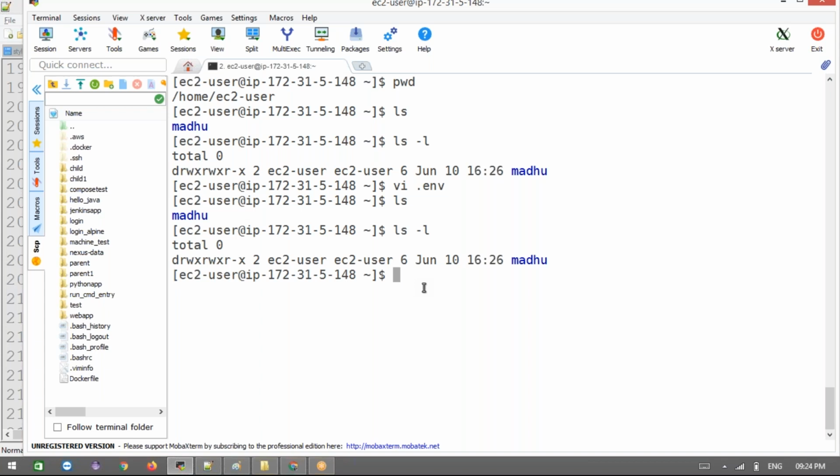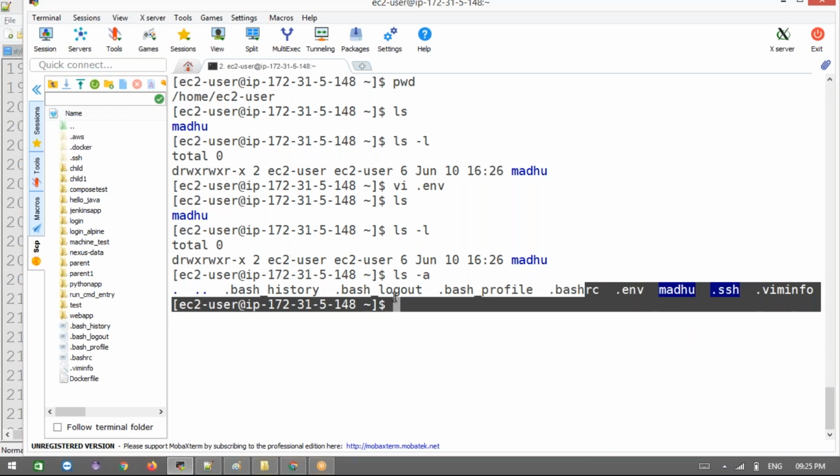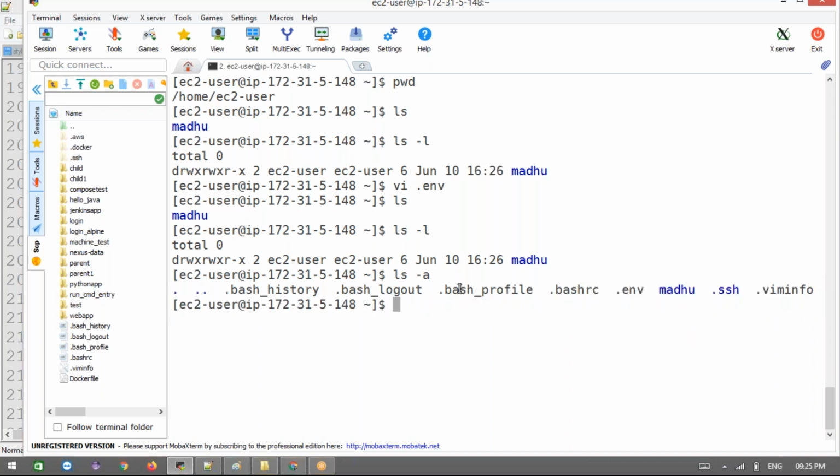If you want to see any dot files or dot extension file names, you use the command ls -a. The -a means hidden files, so any hidden files will show up here. In this folder, how many hidden files are there? .bash_history, .bash_logout, .bash_profile, .bashrc. Okay, that .env file, and this is Madhu, and .ssh folder, also .viminfo. All these things are available here. We did not create these; this is Linux inbuilt, the user has all these files.